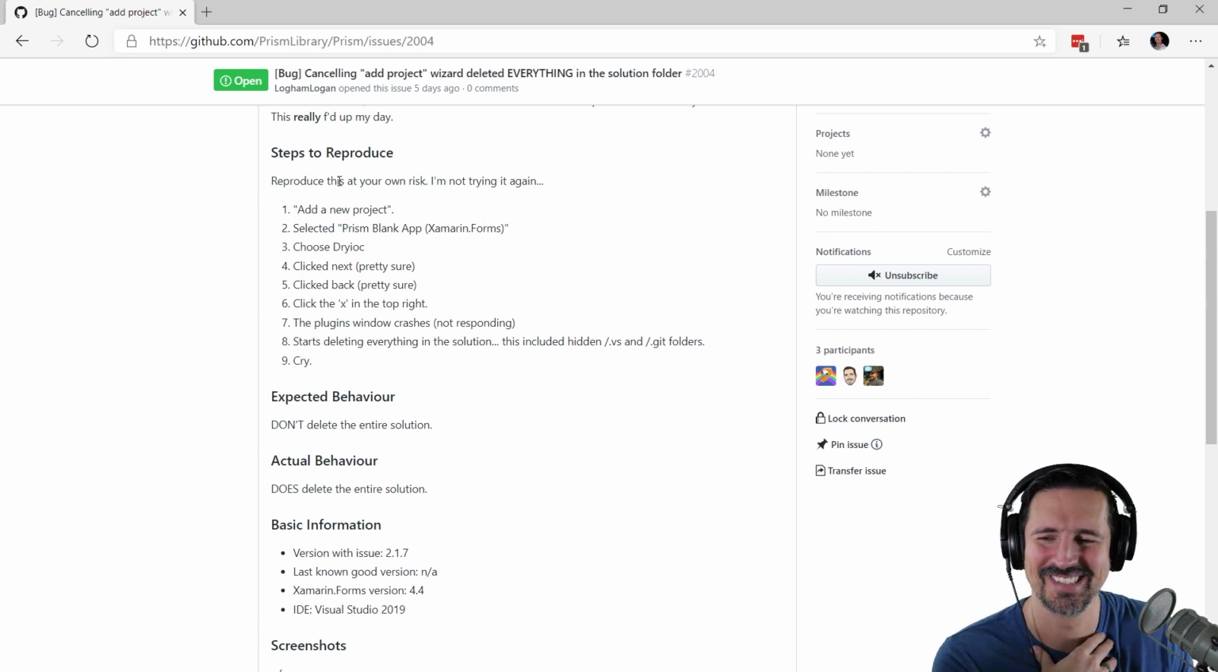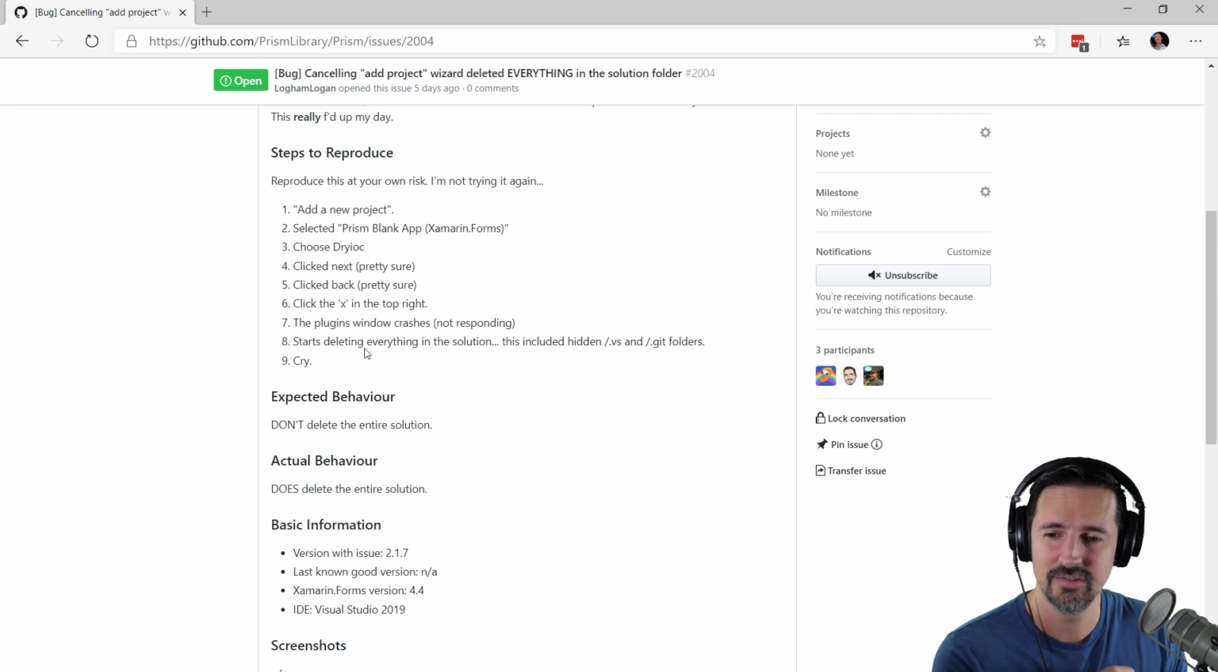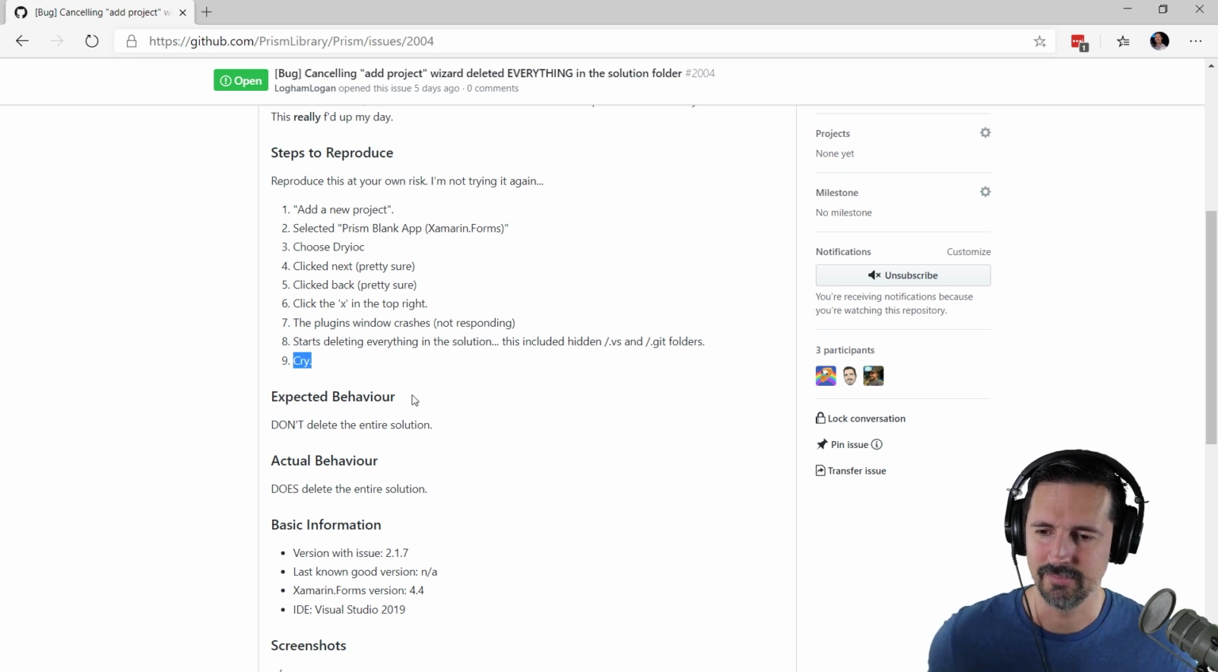Reproduce at your own risk. I will do that. Okay, so we're going to add a new project. We'll do a Prism blank app. Doesn't matter what container we choose. Click next. Click back. Pretty sure. So he's not confident of the reproduction steps. We'll go through it and see if we can reproduce it. Click the X in the top right. The plugin window crashes, not responding. Starts to delete everything in the solution. This includes hidden files. And then we cry. Okay.